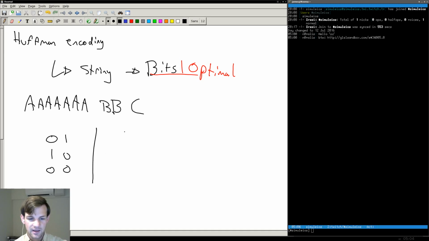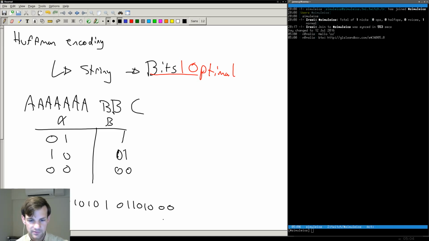If A were instead 1, B were instead 0, 1, and C were 0, 0, then this could be encoded with many fewer digits. For example, let's say scheme A and scheme B, or maybe 1 and 2. Yeah, how about alpha and beta? Okay, so using scheme alpha, this is 0, 1, 0, 1, 0, 1, 0, 1, 0, 1, 0, 1, 0, 1, 1, 0, 1, 0, 0, 0.